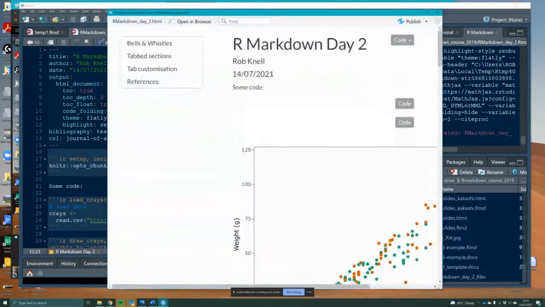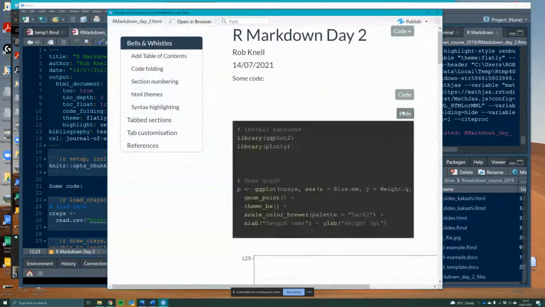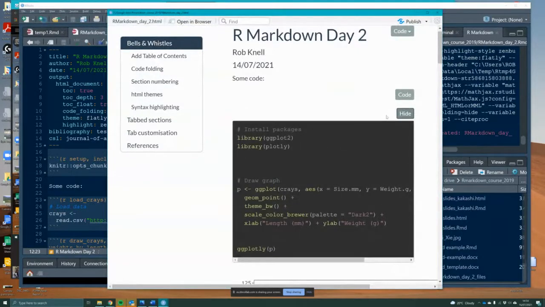Yeah, so Zenburn, you can see, gives you your code with some quite complex highlighting. So function calls are yellow, character strings are orange, comments are in green, but it's also on quite a dark background.